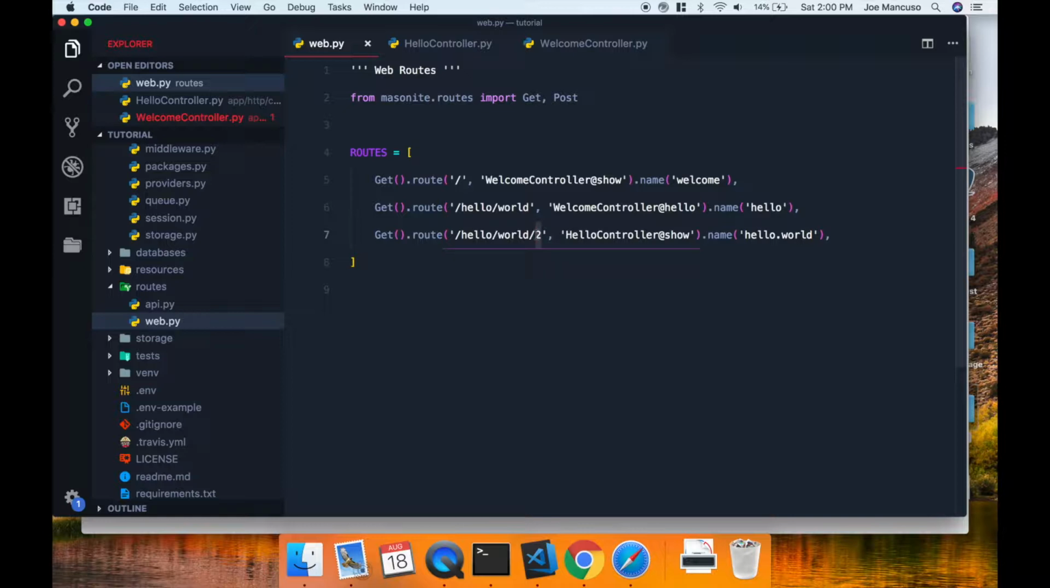So for that, Django might have something like, I forget what it is exactly, but you do some kind of P thing, and then some kind of ID here. So for regex routes. So for Masonite, you just pass in whatever you want your ID to be, or your parameter to be called, and this will make sense in a little bit. So let's just call this ID for now.